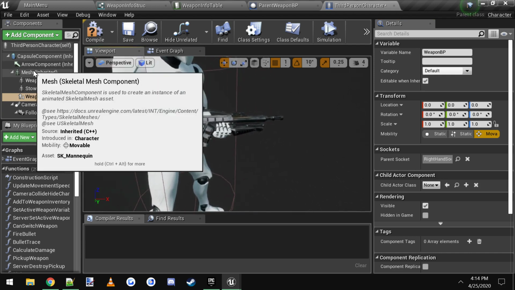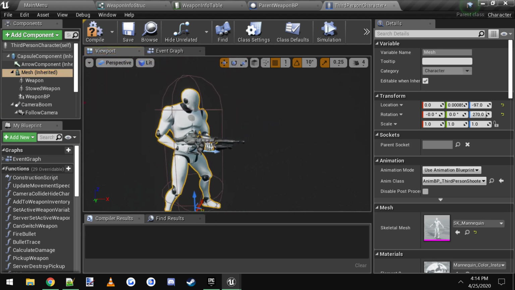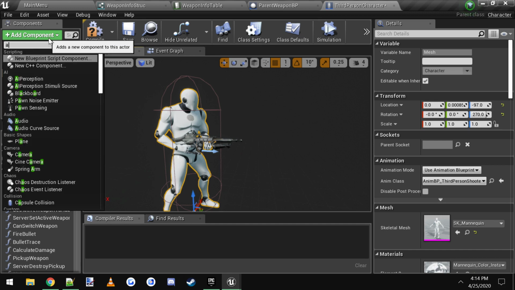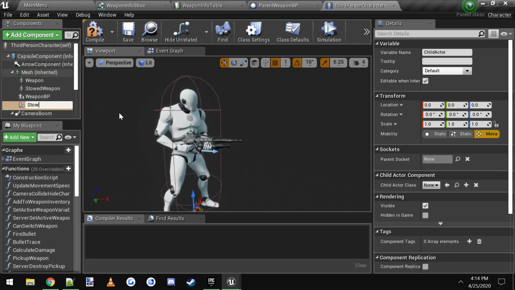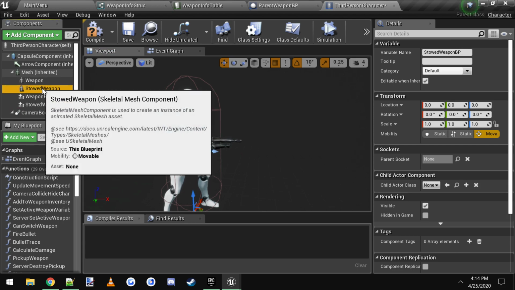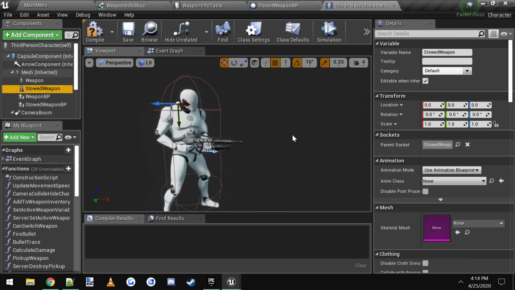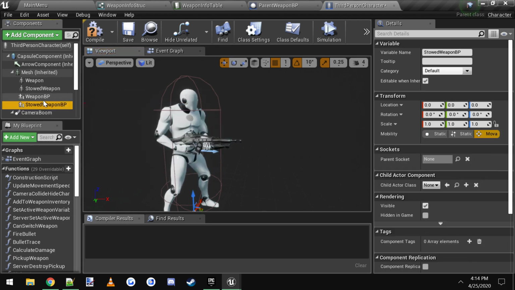We need to do the same thing for the stowed weapon. So let's click on the mesh and add a component, actor, click on child actor. We're going to call this stowed weapon BP. And the stowed weapon is attached to the stowed weapon socket. So for stowed weapon BP, we're going to attach it to the stowed weapon socket. There we go.